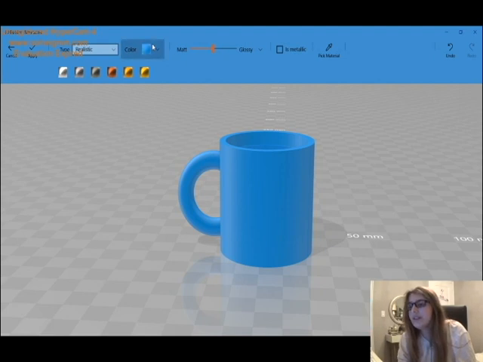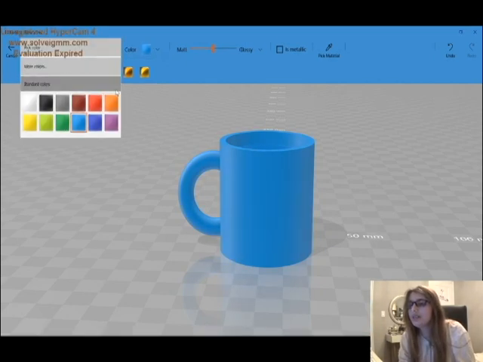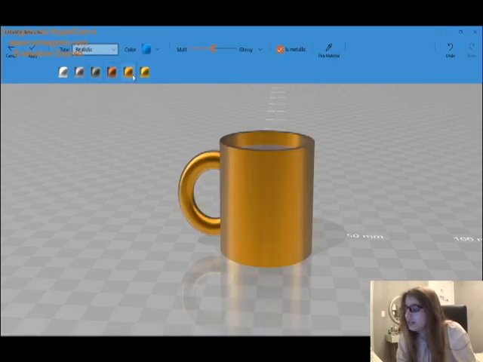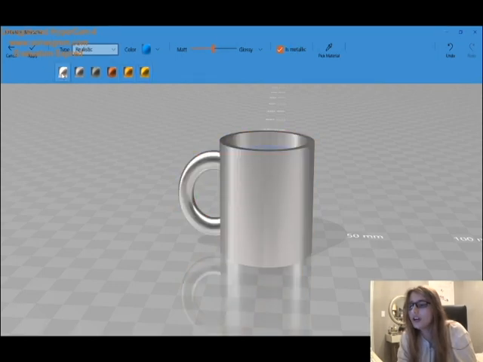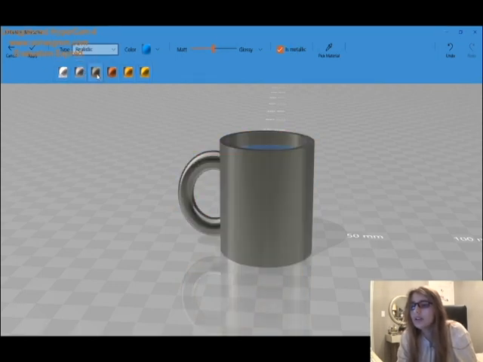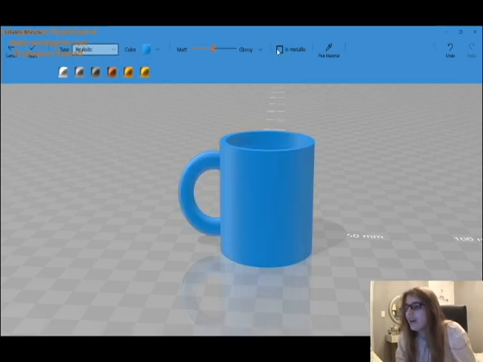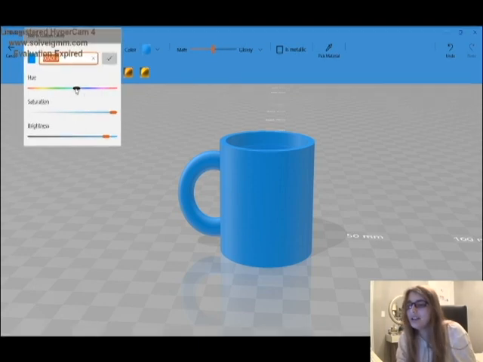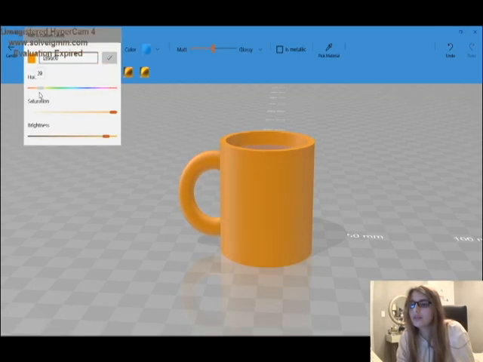So here you have the same drop-down menu with all the colors. You can make your object metallic, and you even get all these pre-made metallic colors like gold, silver, aluminum, titanium, copper, and bronze. I don't want my coffee mug to be metallic because I don't think there's such a thing as a metallic coffee mug. And I'm going to make mine a lightish brown color, which is a custom color.